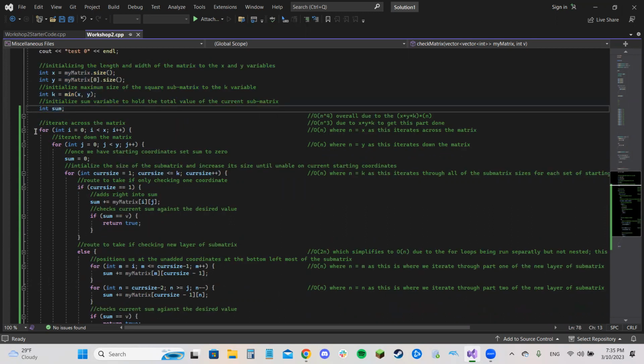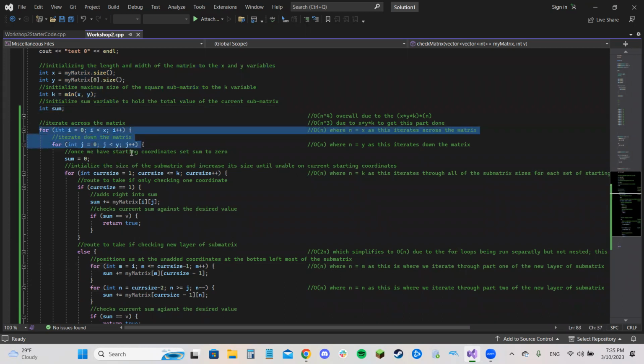From there, what we will do is jump right into moving our coordinates around. So we'll start here at 0, 0, as you can see. And then our next loop inside is going to be manipulating the size of our current submatrix. So we're at 0, 0. Our current size is 1. So what we'll do is we'll drop into this chunk of code here.